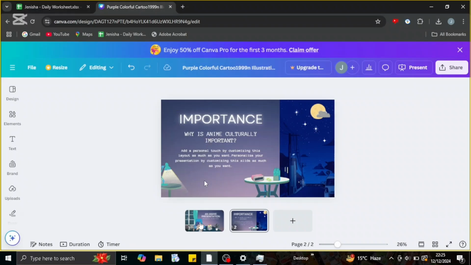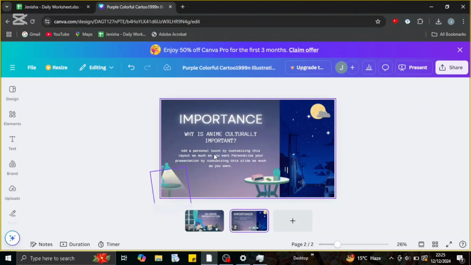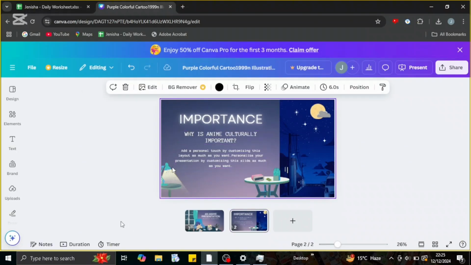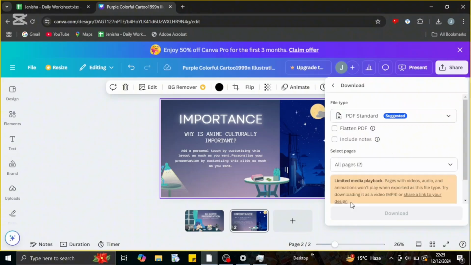So in order to export it, you just need to tap, you can see these two animated ones. So I want to export both of them. In order to do that, I'm just going to head over to the share tab at the top. You can find the share icon, just tap on it, and you'll be finding this option called download. Just tap on download.